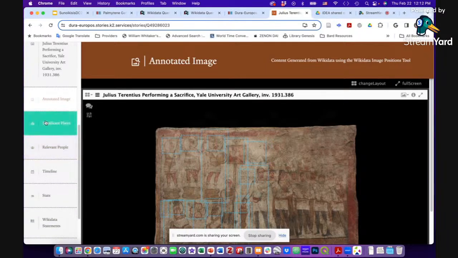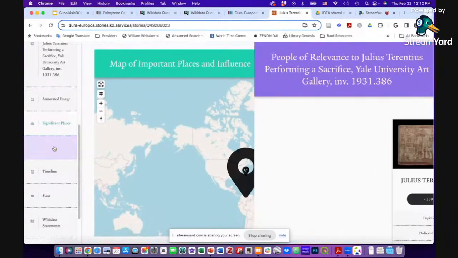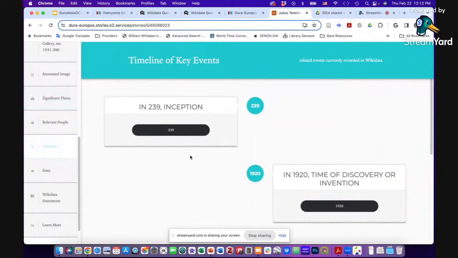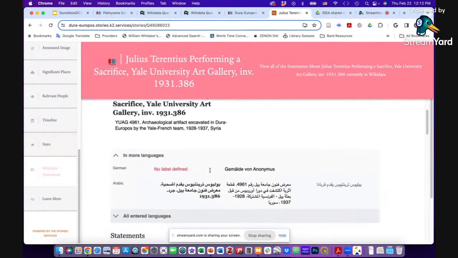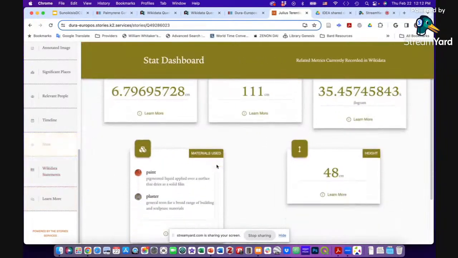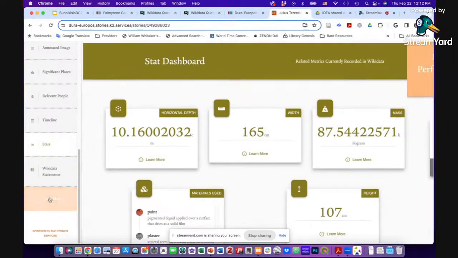We can parse out significant information into maps. This is not working yet the way that we have it planned, but just to show you that there will be a map feature. You can pull in records for relevant people. You can parse information from the Wikidata into a neat timeline. You have the Wikidata record here if you prefer to look at it that way. There's a dashboard for different kinds of stats that are associated with the entity.